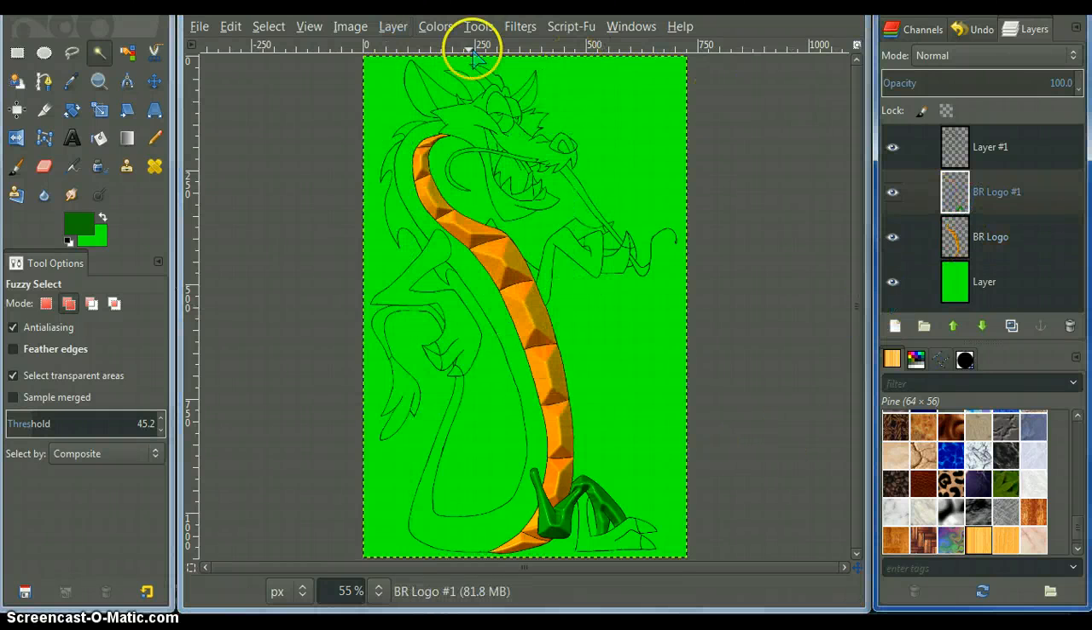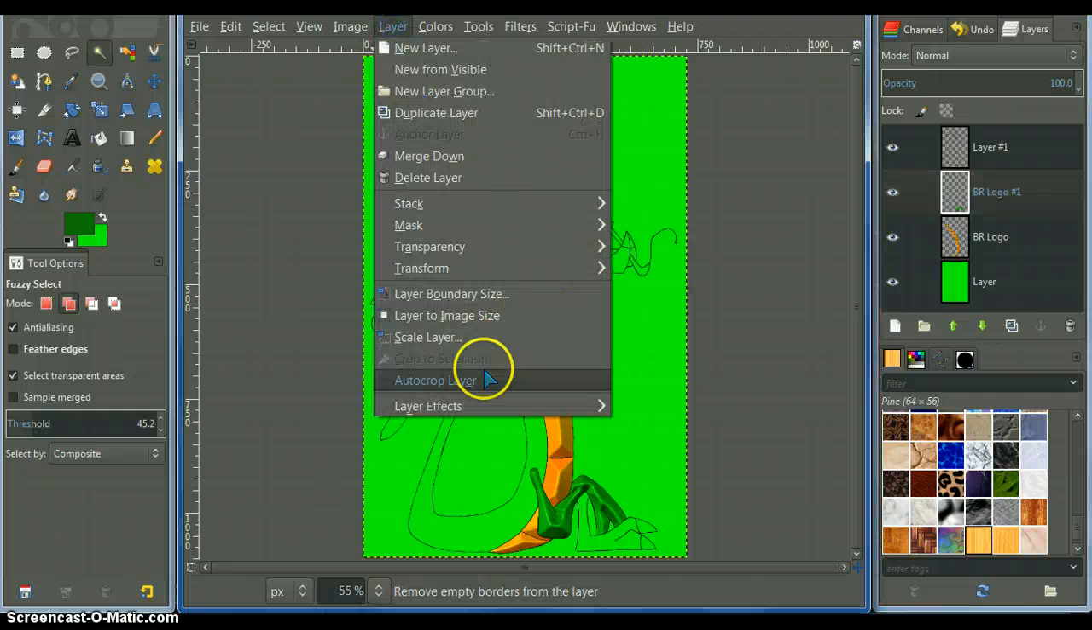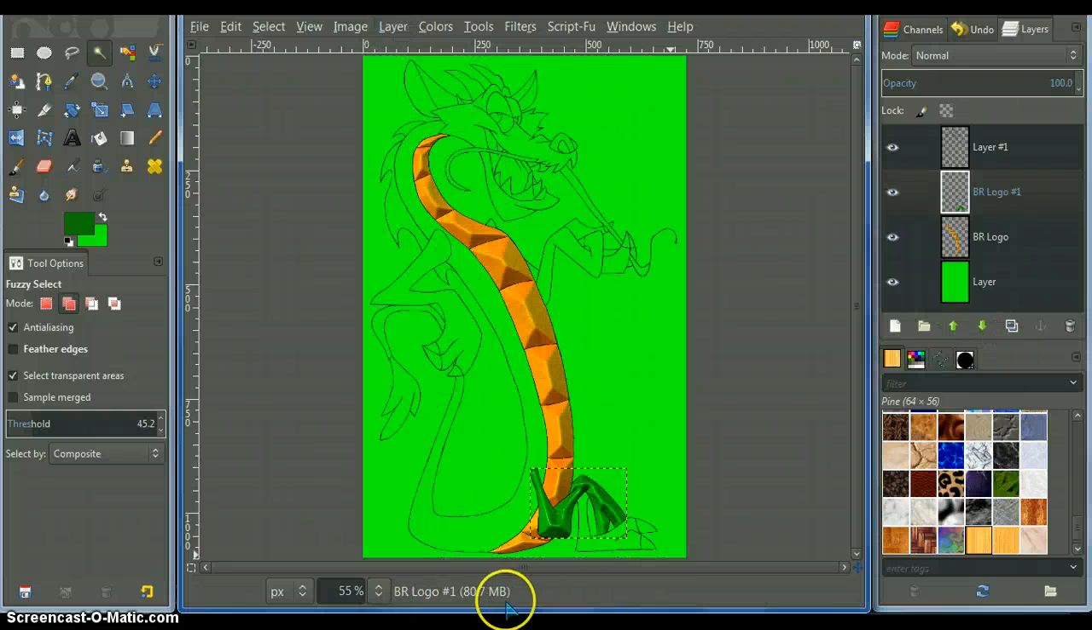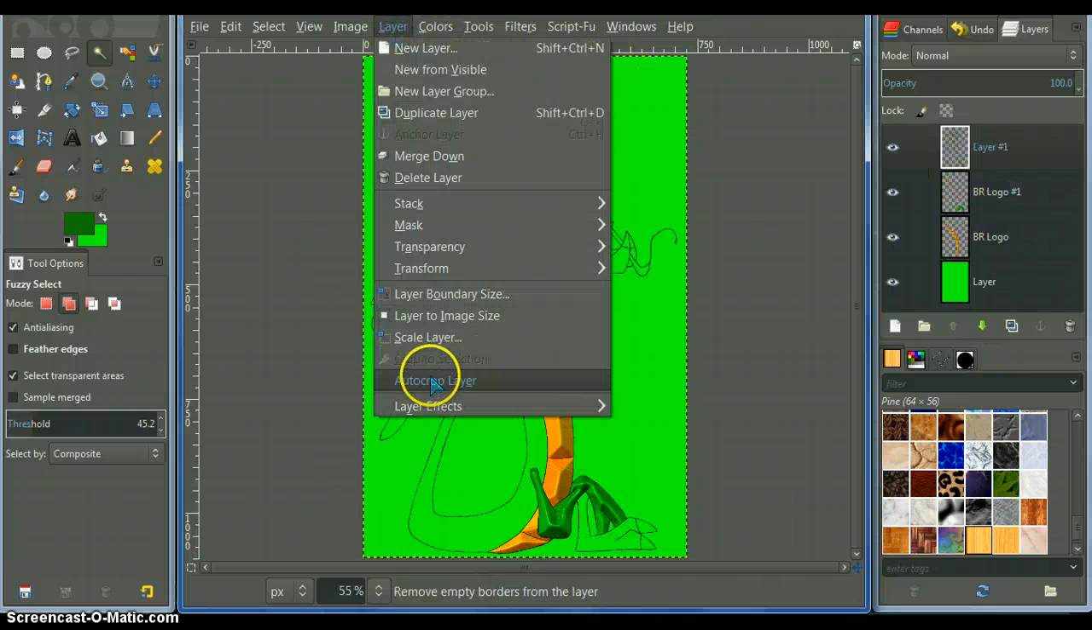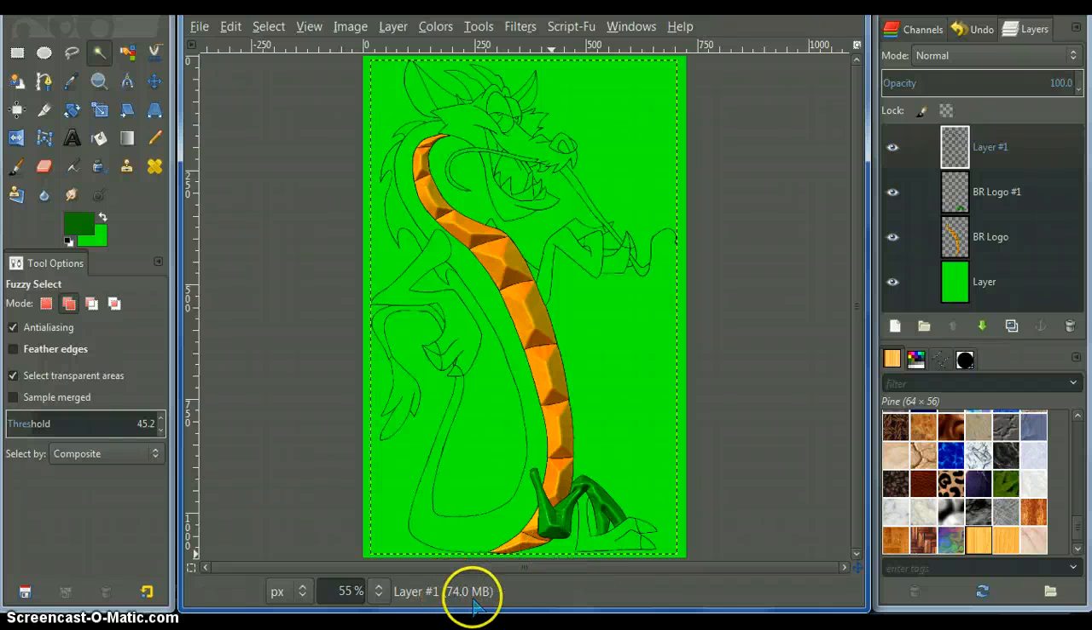That will also reduce the size. It was 80.7 megabytes. Now if I Layer, Auto Crop, you see I've already brought the image weight down. Anyway, that's about it. That's basically how I do it.